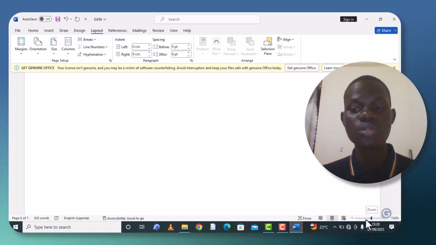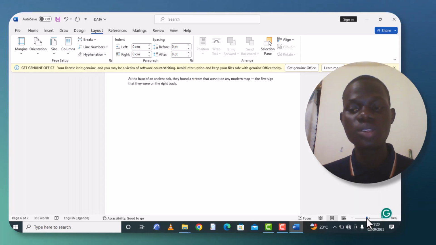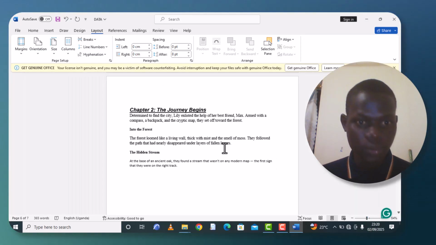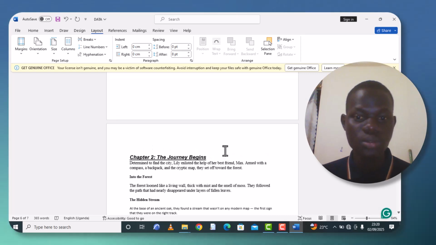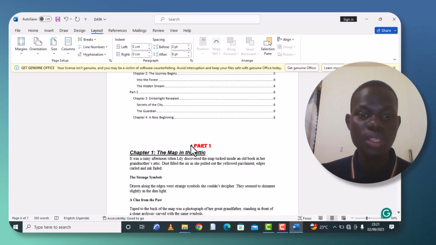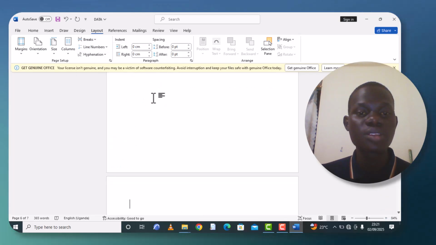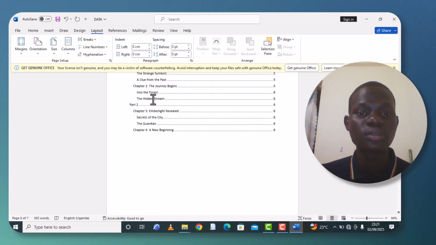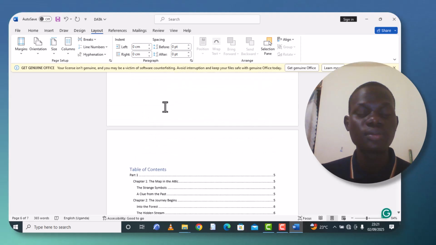So I'm zooming it in so that you can see. Chapter 2 and part 1. Probably here also we can do a page break so that we have a different one. Page break, yes. Now we have it differently.